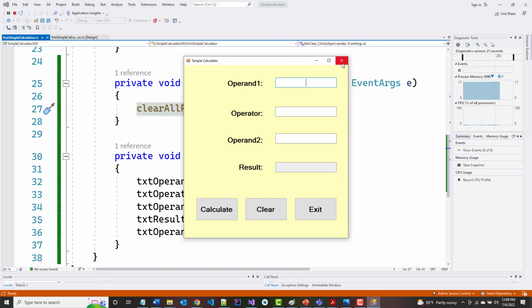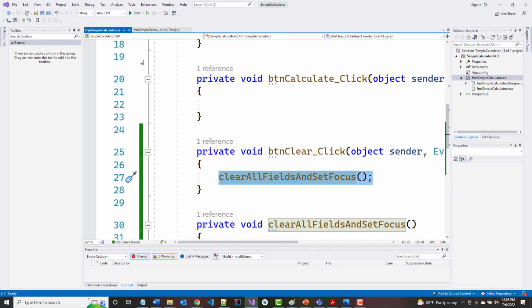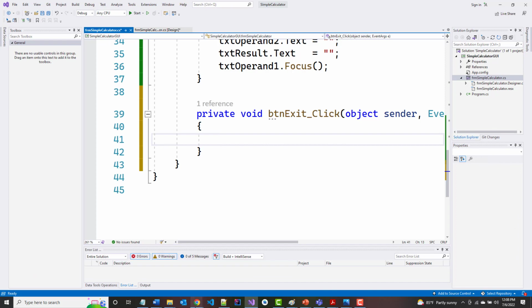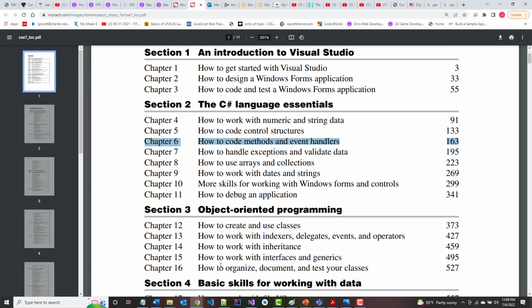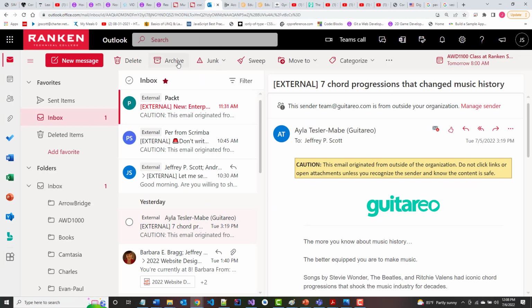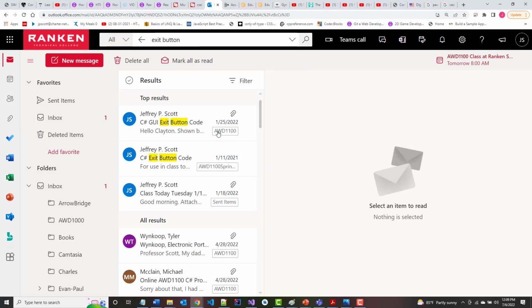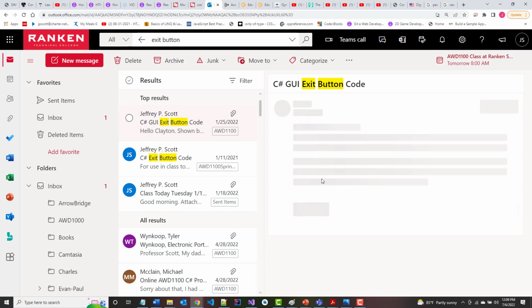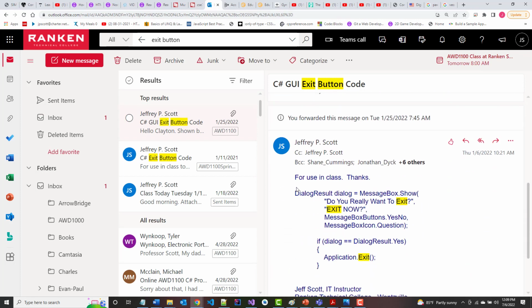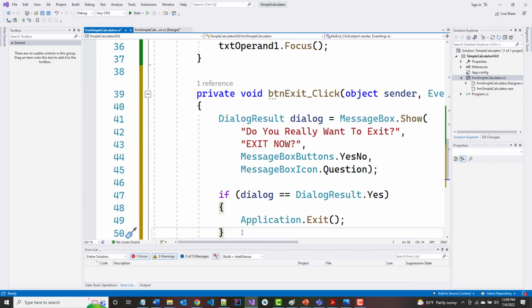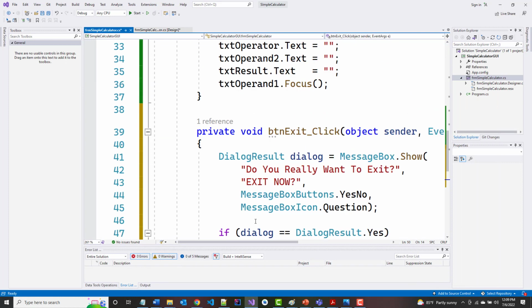For exit, you already know this because I've shown it to you several times. But let's come down here, and I'm going to type in exit button. And I'm going to grab that code for the exit button. There it is. There we go.